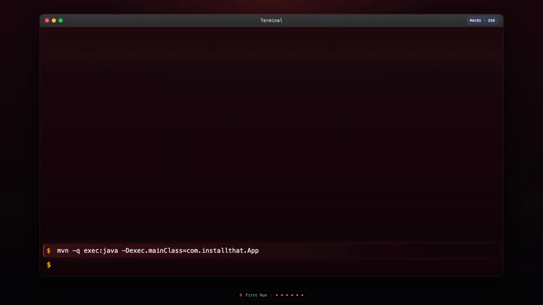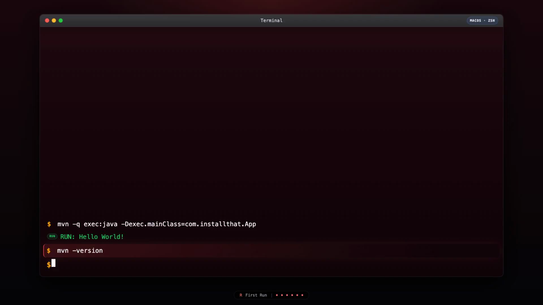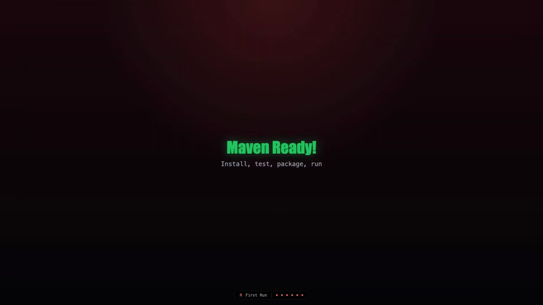Run the generated app through Maven. This avoids a job. The app prints hello world. That is the first. Final check, Maven version and Java version are both visible. Maven is ready.